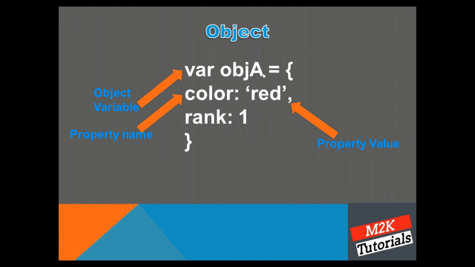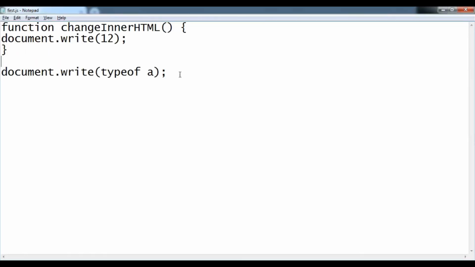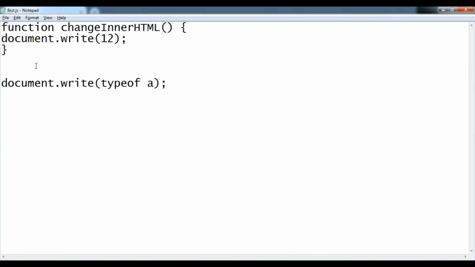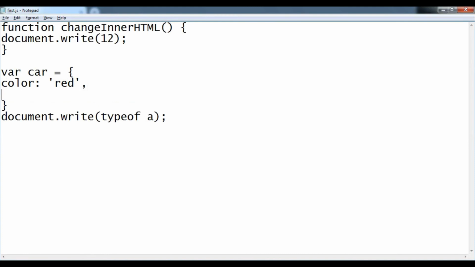Let me give you an example and create one object. I'm creating one object named car. Here I can put some properties. Let me put color as a string and assign red, and then I can have a wheels property, which is a number, with value 4, something like this. And if you print the type of this object, you are going to see object in HTML.